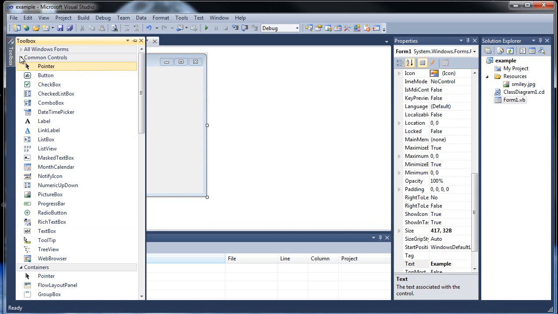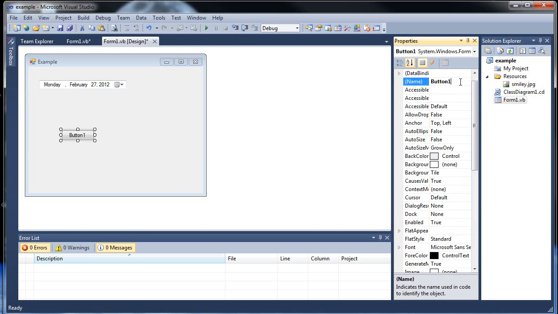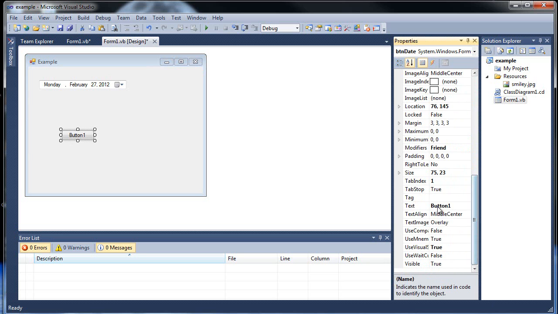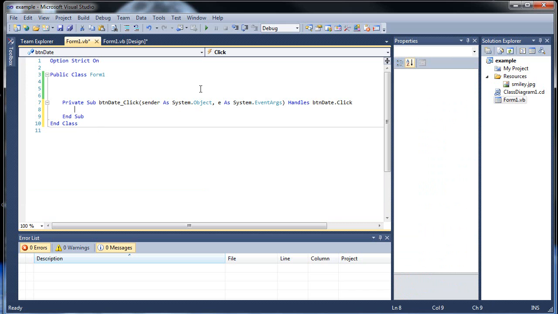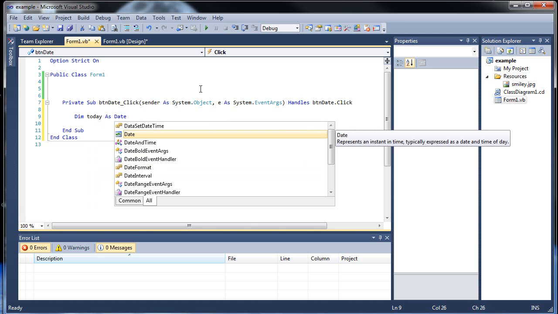But let's just create a simple button, and let's have it called btn date, and let's just have it say date. So I'll double-click this guy and let's create a date object and be able to retrieve the date. So we'll just create a variable called today as date. So that's going to be the data type we're going to be dealing with. This is a legitimate data type.